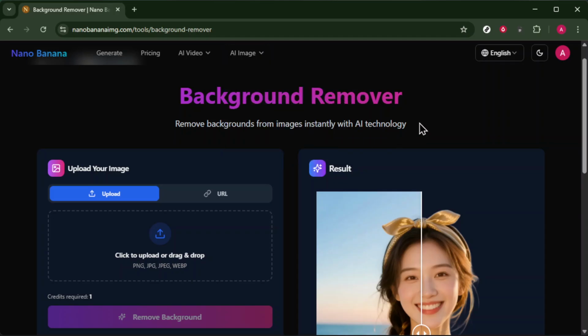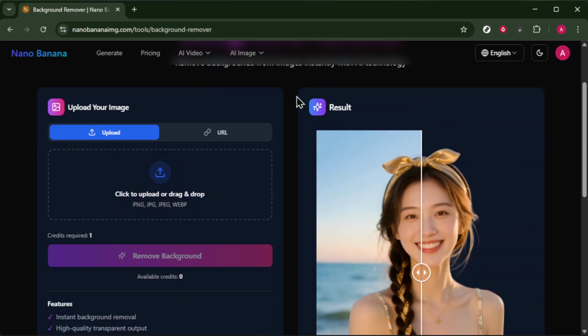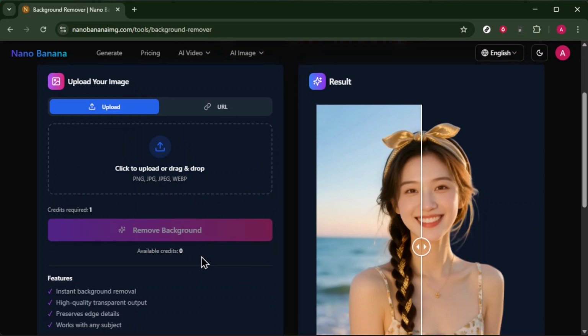Once you've clicked on Background Remover, you will need to scroll down a bit. This might seem simple, but it helps to understand what other features are available, which could come in handy for future projects. Plus, it's always beneficial to see how this feature integrates with the rest of the tools. Now you'll reach the section where you can upload your image. This is where the real fun begins.